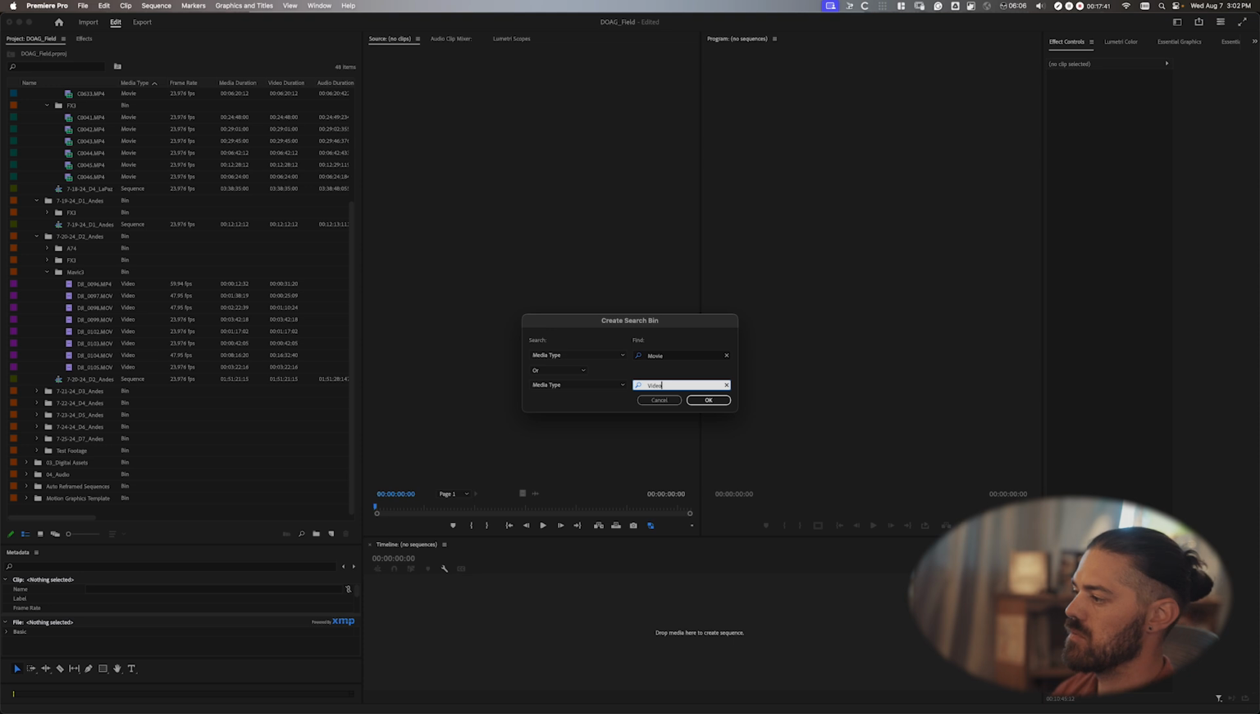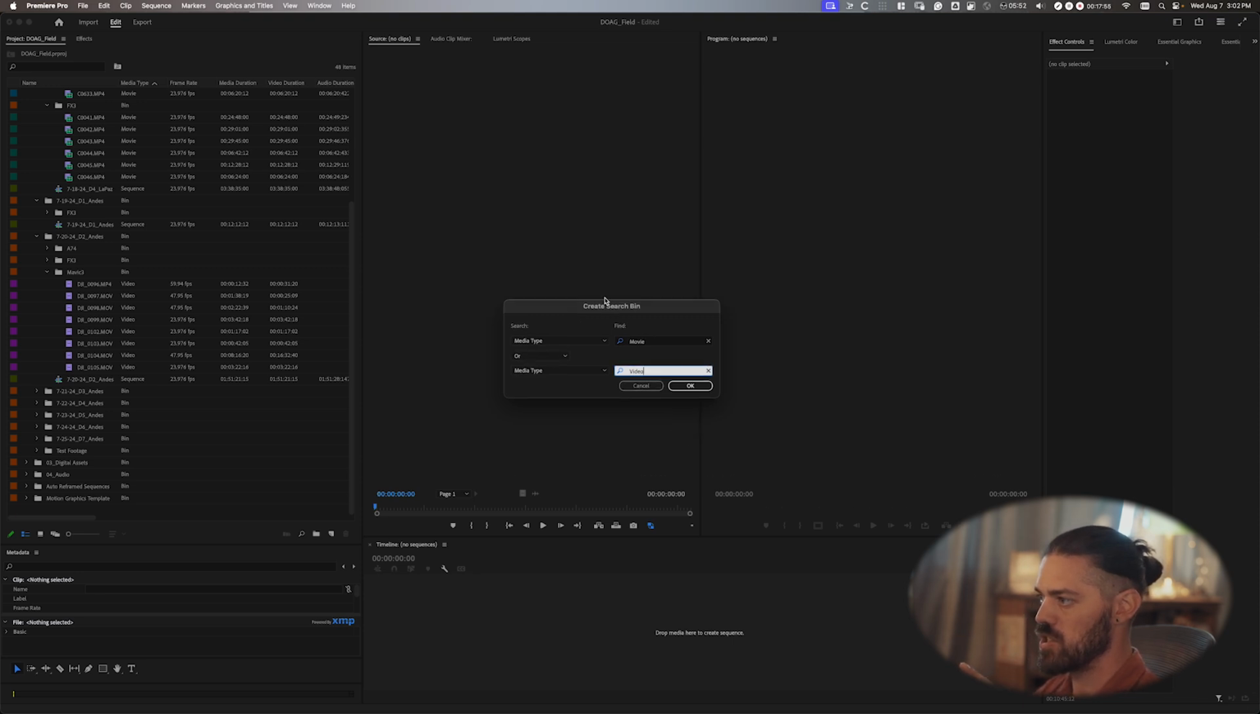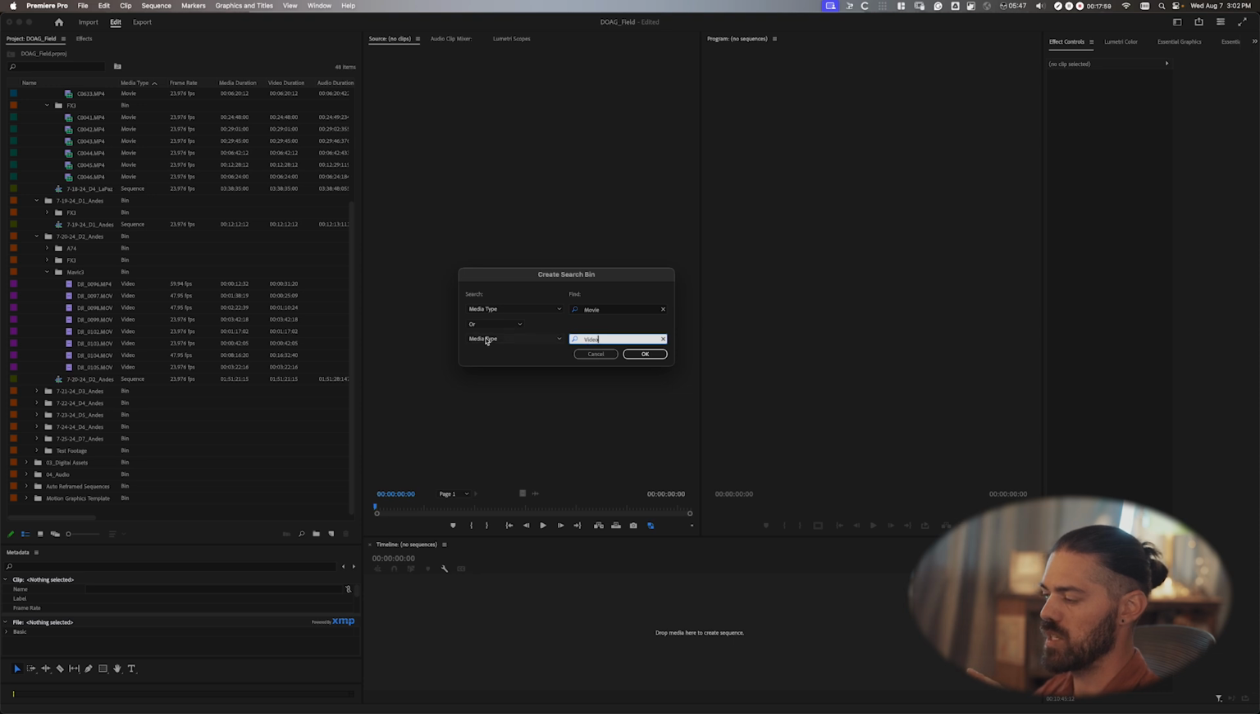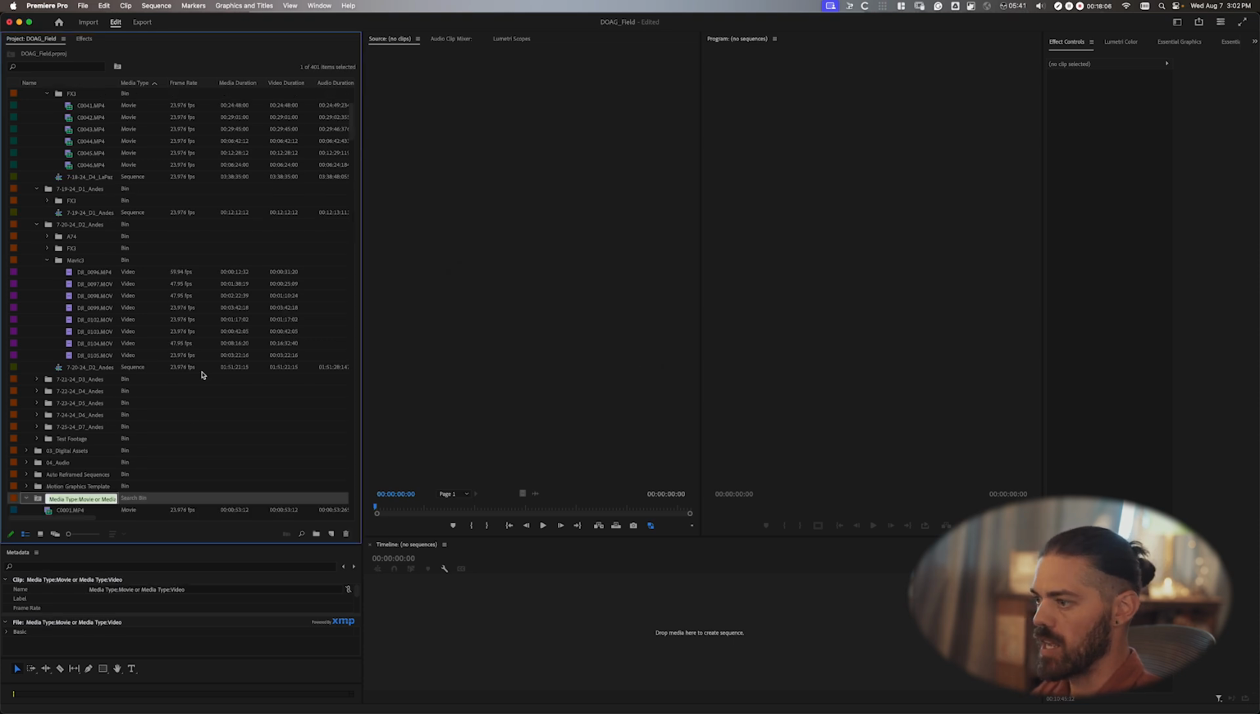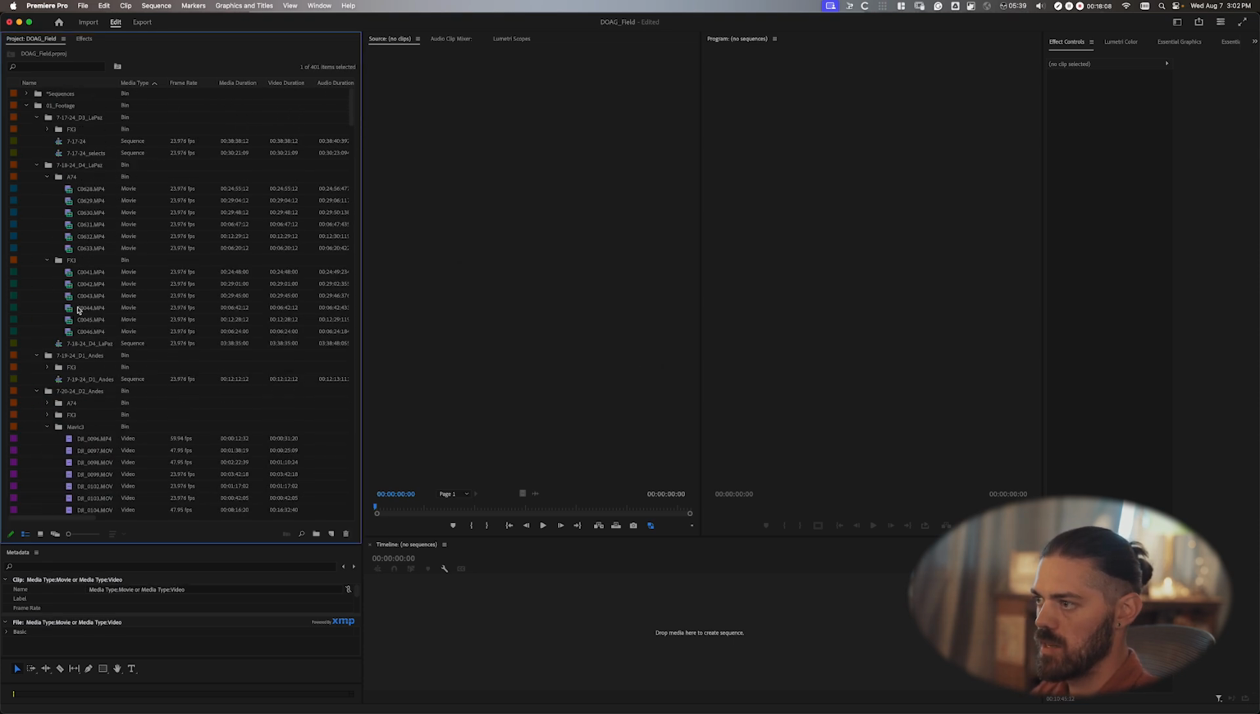Because my drone has a default media type of video, and both of my Sony cameras have a default media type of movie, in order to get all of my footage into one folder, and I'll show you why I'm doing that in a second, I need to create this search bin that is media type movie or video. If I did "and" video, it would search for only files that are both types, and that would return nothing.